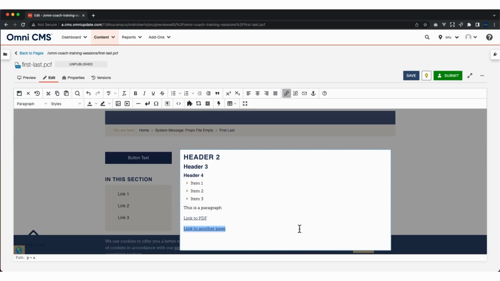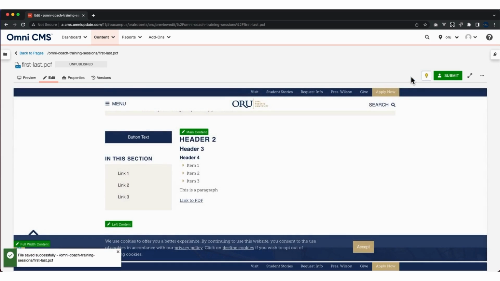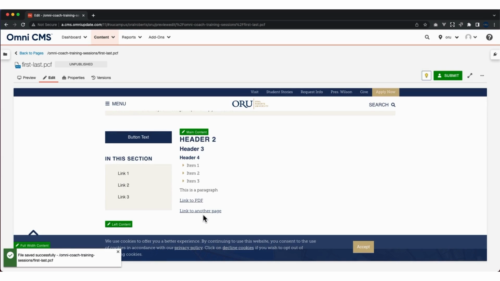So we're going to click save, and you see it's right here and now has an underline under it to let us know that it's now a hyperlink. It'll link to the page that we set it to. We click save, and there we go. We see it in the preview.